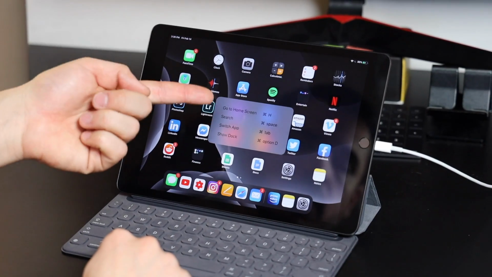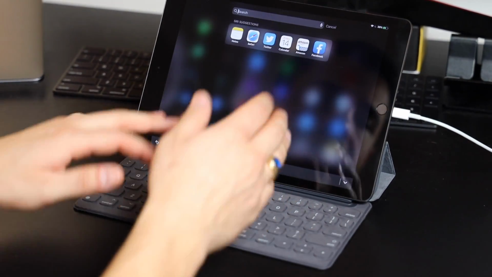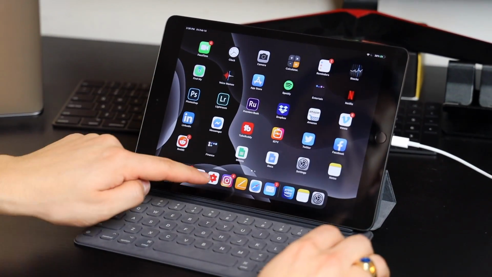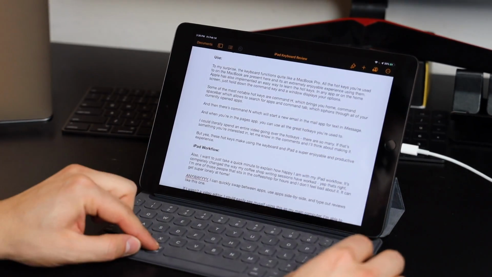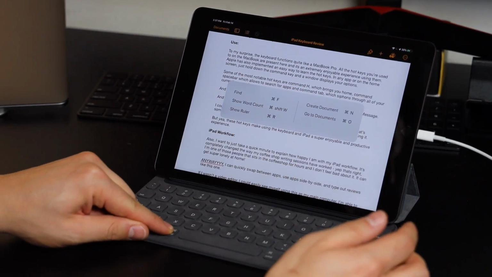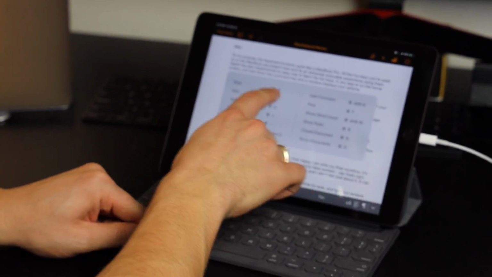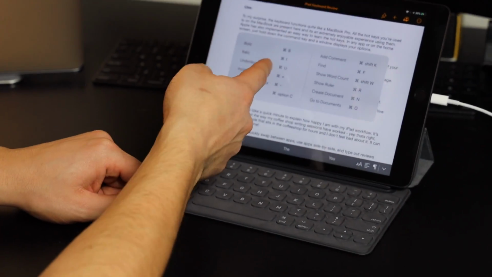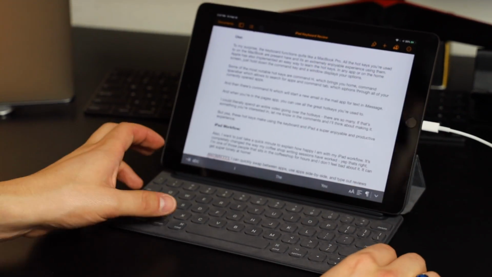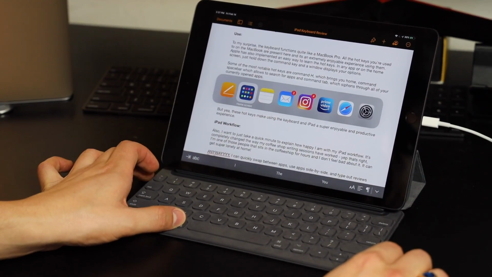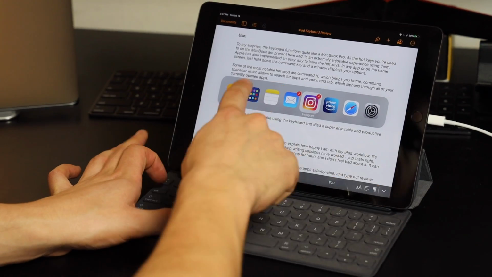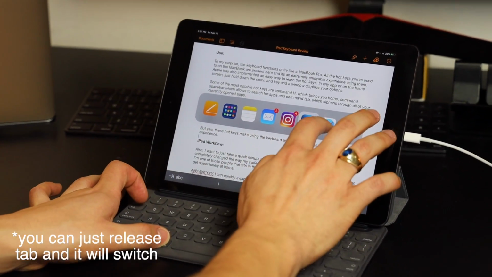So right here, it's showing me what I can do. I can do Command Spacebar and I can search for apps. I can go to Pages, let's say, and I hold down Command and it shows me all of the hotkeys I can use here. And then when I click in, it'll show me more. Right there, Bold. Command I is italic. And then if I want to switch between apps, I just do Command Tab and I'm switching between apps.